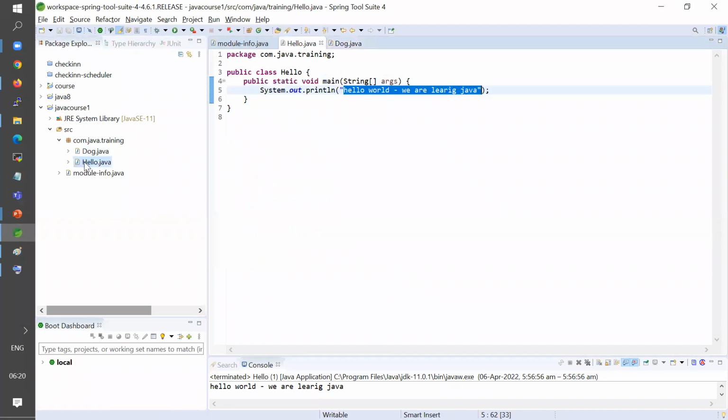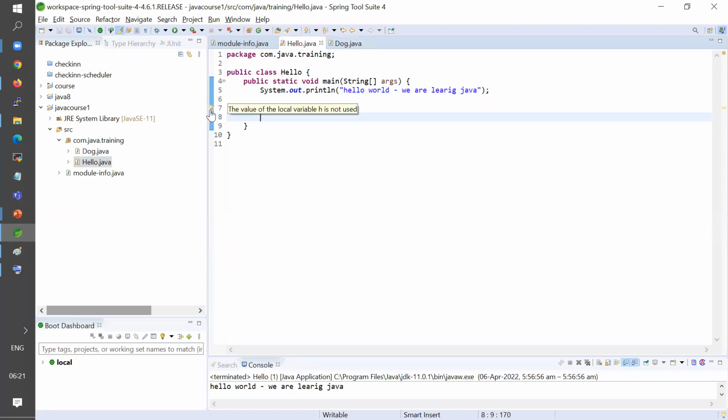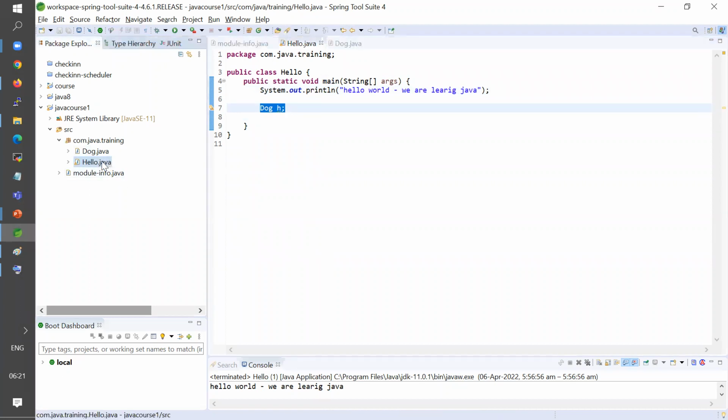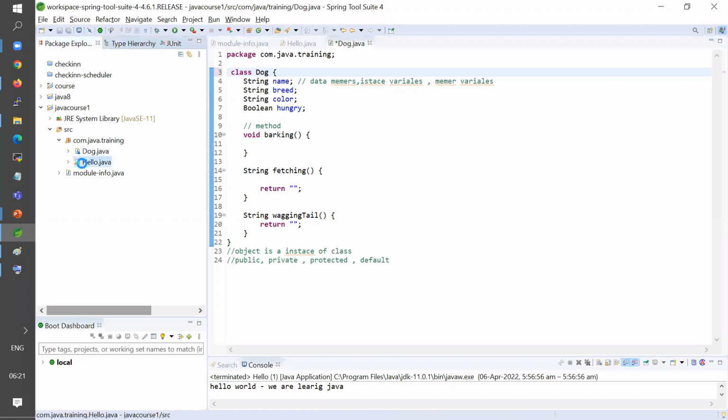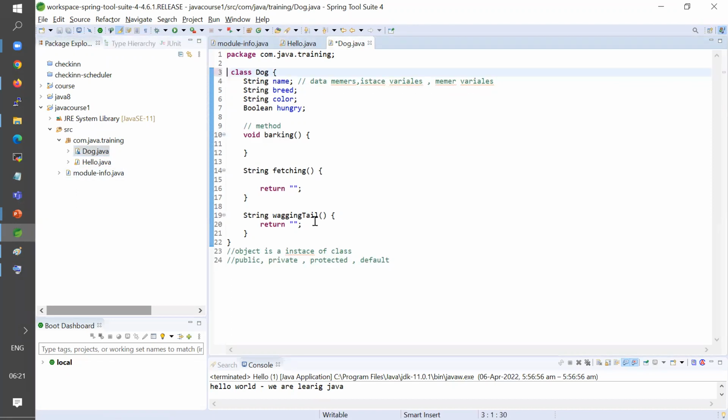This is Hello, another Java program. Here I can access Dog, let's say Dog h. Did it give any error? No. So I can make use of this Dog object in my Hello program, a different Java class. That's what public does. If you remove public and make it private, you definitely can't access it here. That's one key difference.